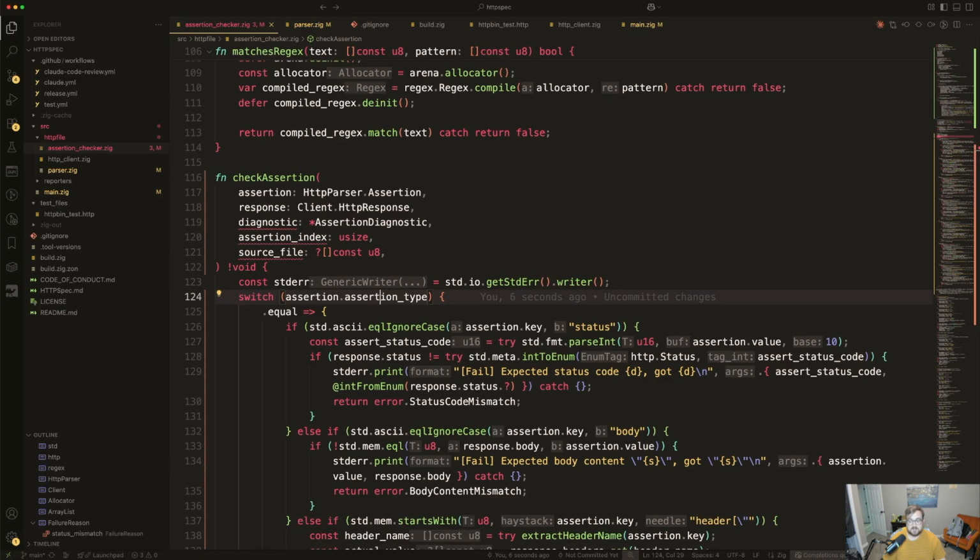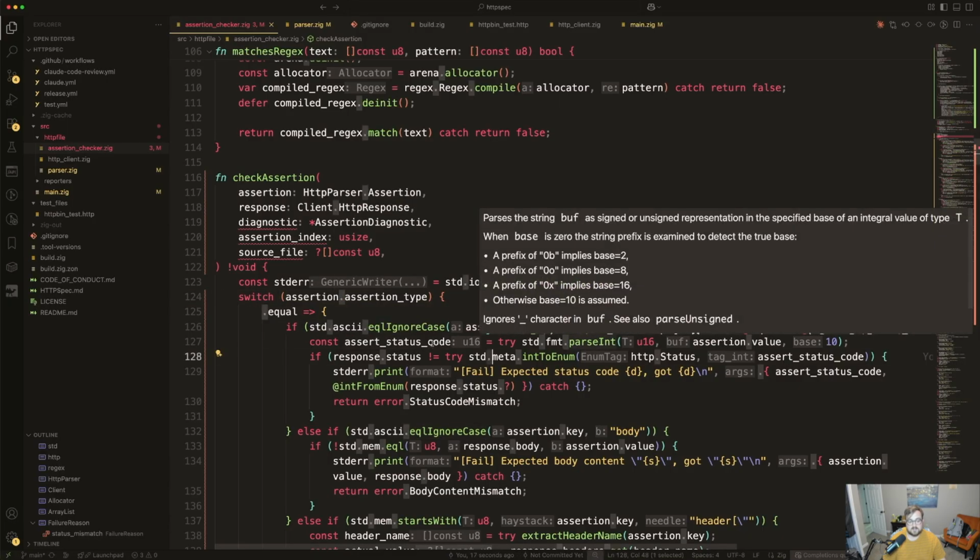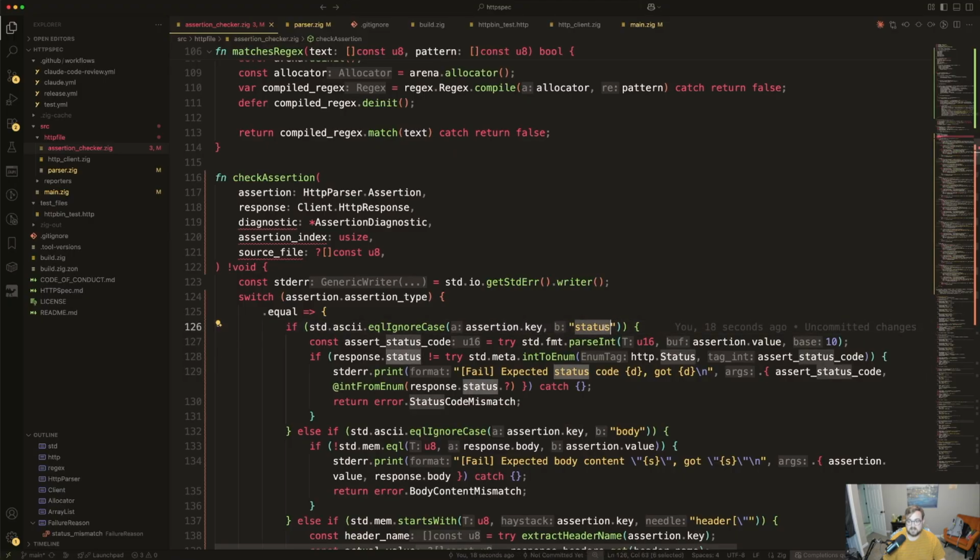So what I'm going to do in this case is handle equals. So if standard ASCII assertion key status, we have our assert status code. It's going to be try our response status here. Actually, this video is going on a little while longer than I thought it would, so let me do the magic of editing.